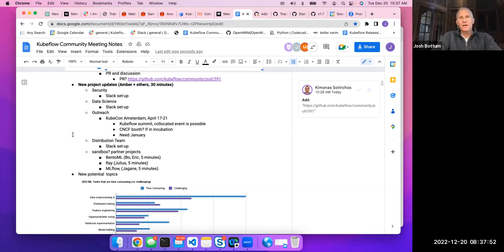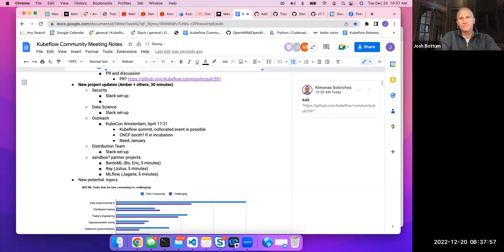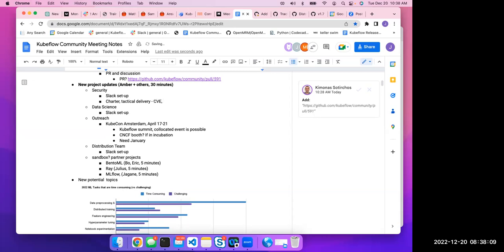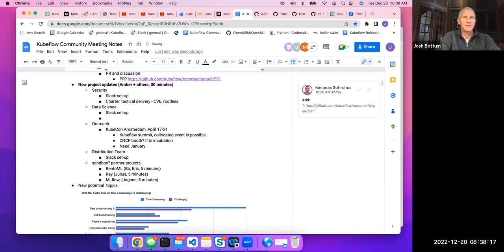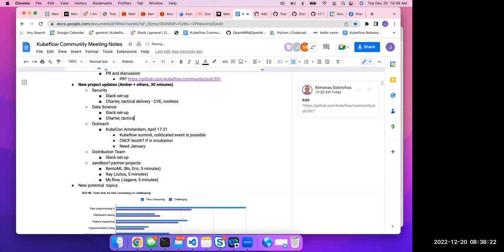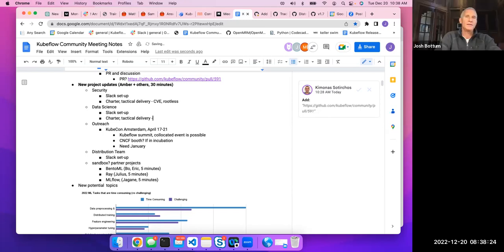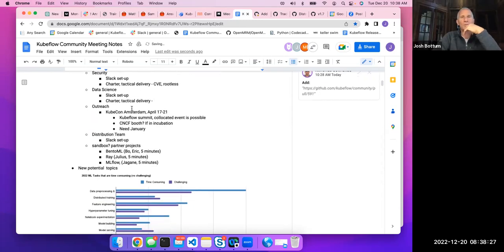I think that makes sense. My take on some of these would be that we need some charter for these things, but also some type of tactical delivery, right? Whether on security, this is fixing the CVEs or the rootless operation capability, or on data science. I think that we, again, need some type of charter and some type of tactical delivery associated with that defined. I think that would help these along.